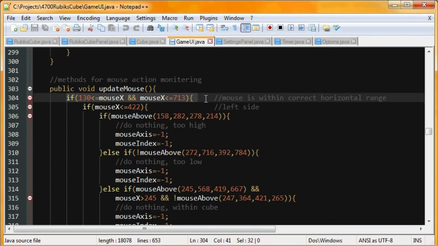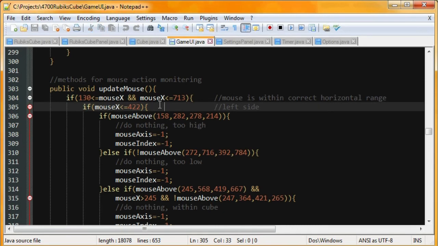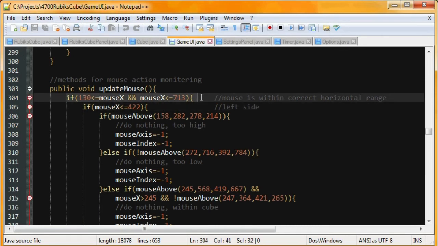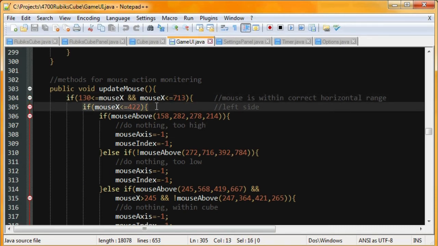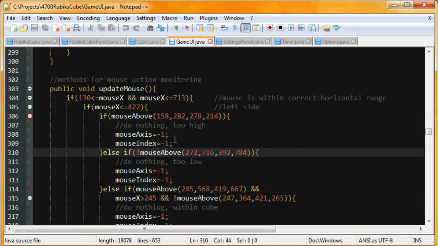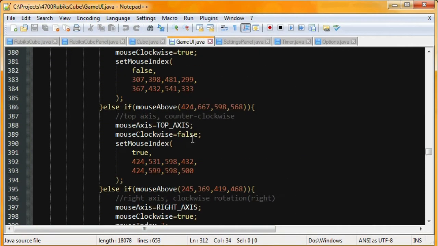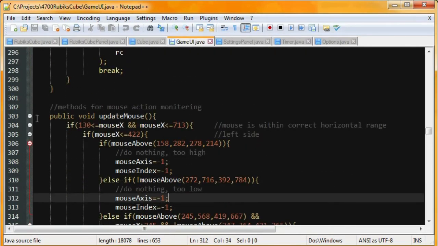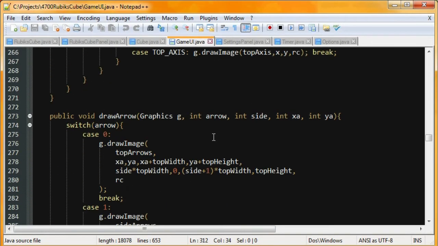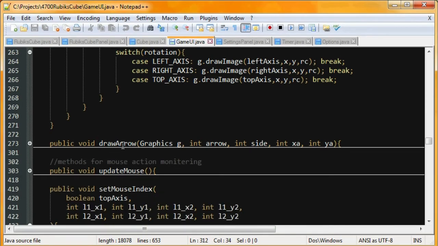Oh, update mouse. This is what I was talking about, where it'll check where the mouse is. If the mouse is in the correct X range, in the correct domain, then if it's to the left of the center, it goes through this, and it'll check mouse above each of these points, and change the axis and index position for each one, and then that's just a big long mess right there. Let's collapse that. That's what update mouse does. And then this is for drawing, so I have draw arrow here, and it'll draw the different arrows depending on the position, and that's called from whatever the draw event is.